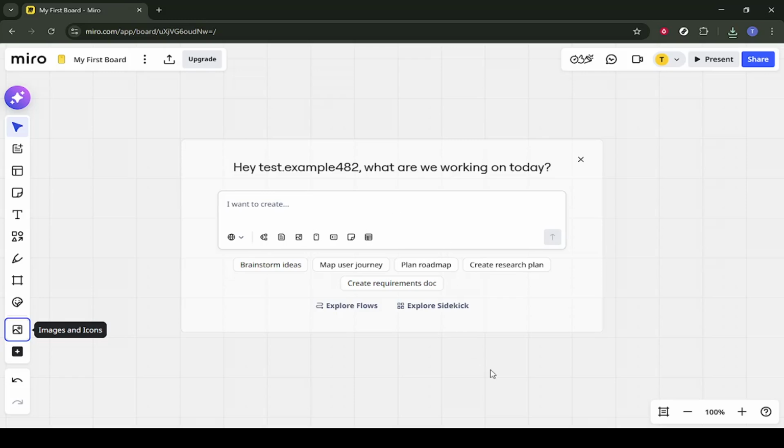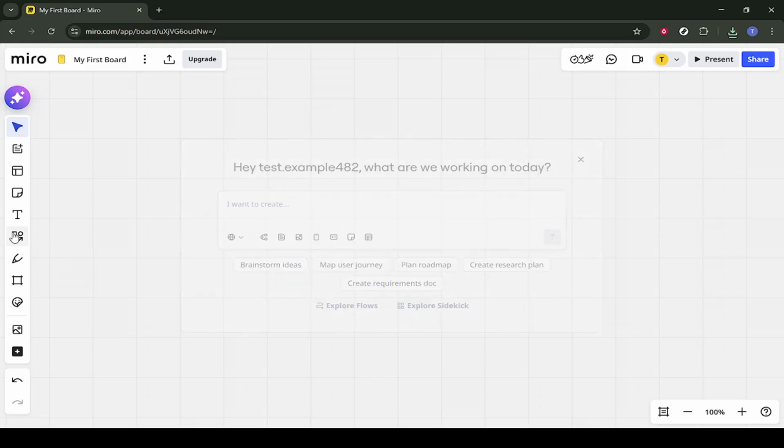In today's video, I am going to teach you how to add a picture on Miro. Start by opening Miro in your web browser and going to the board where you want to place your image. This can be a new board or an existing one you are already working in.